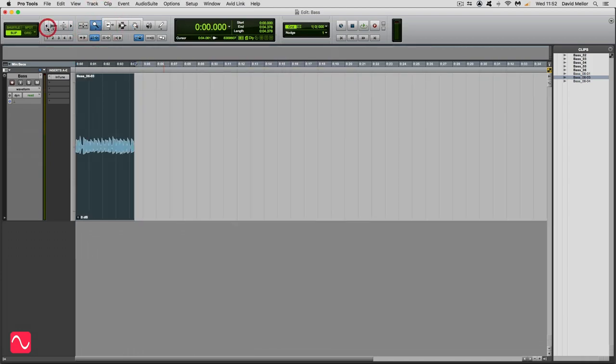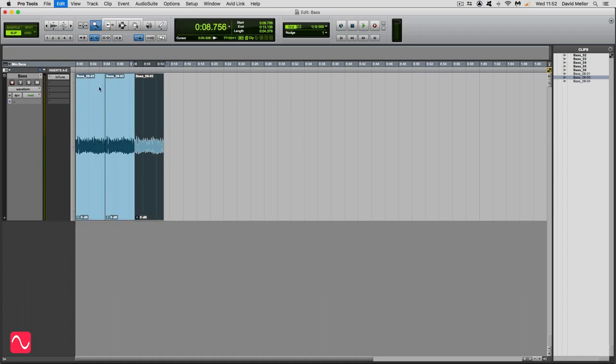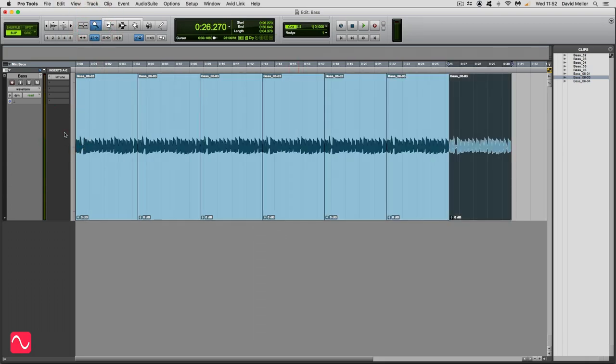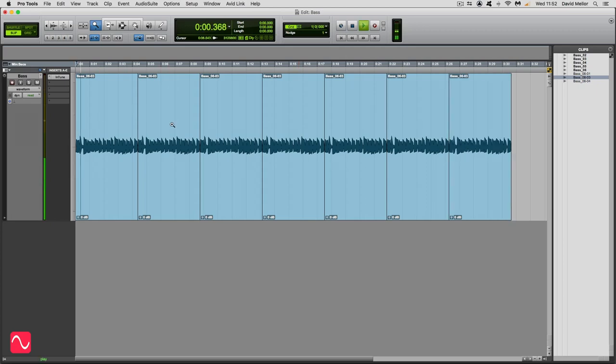So let's take the loop off. And what I'm going to do is duplicate it a few times. So I've got about 30 seconds and that will be easily enough for what I want. Let's just listen to that, just make sure it's okay. That's fine. So we're going to the plugins now.